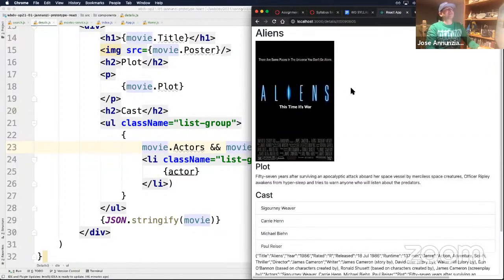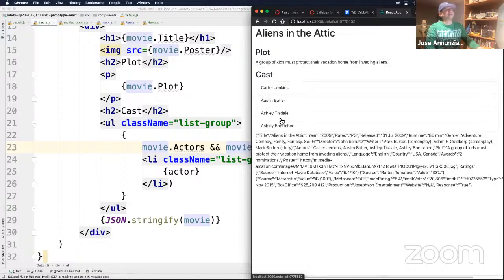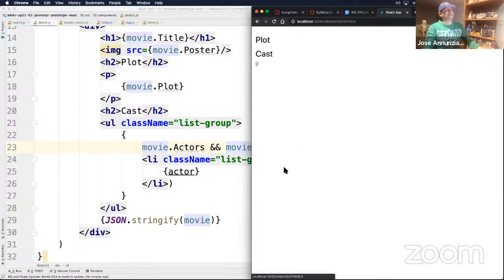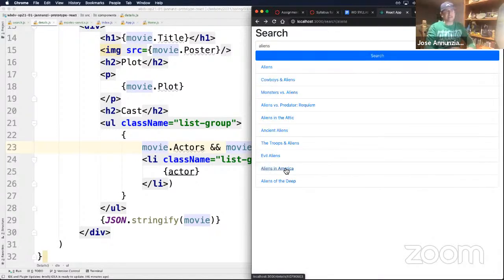There we go. All right, so if we go back, aliens in the attic, notice that it can go in. And then when you go back, it remembers that you had searched for aliens. Or we have here Terminator.